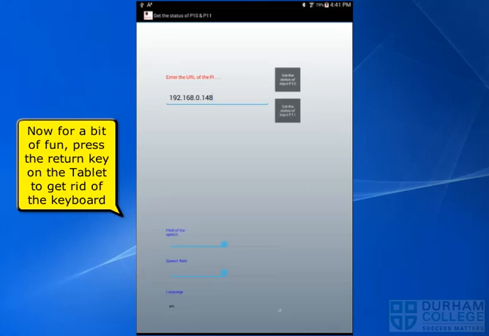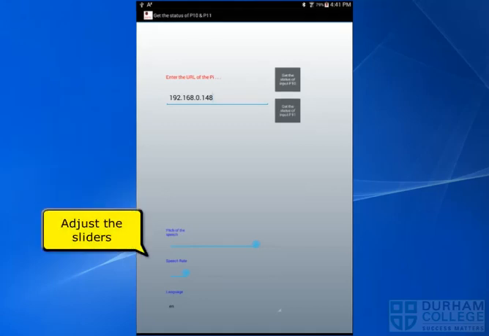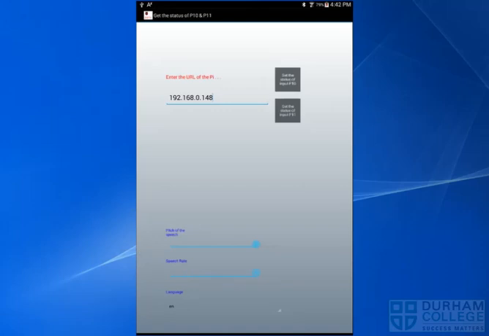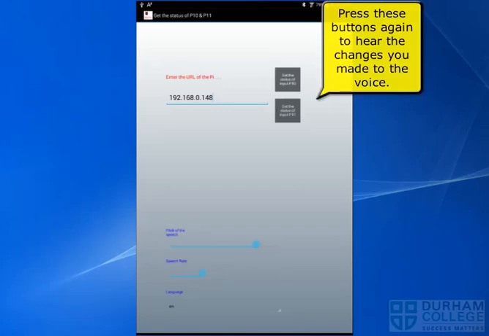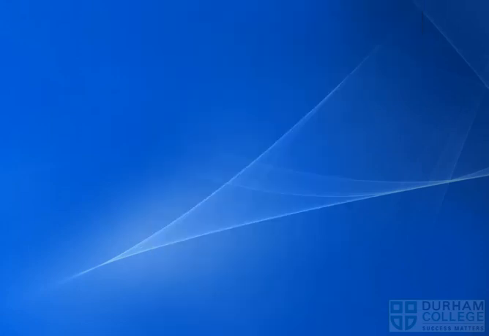Now for a bit of fun, press the return key on the tablet to get rid of the keyboard. Adjust the sliders. Press these buttons again to hear the changes you made to the voice.